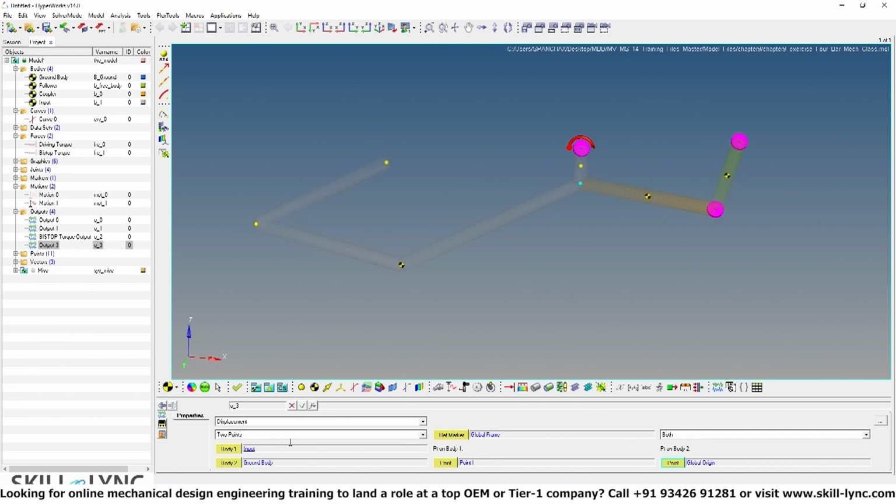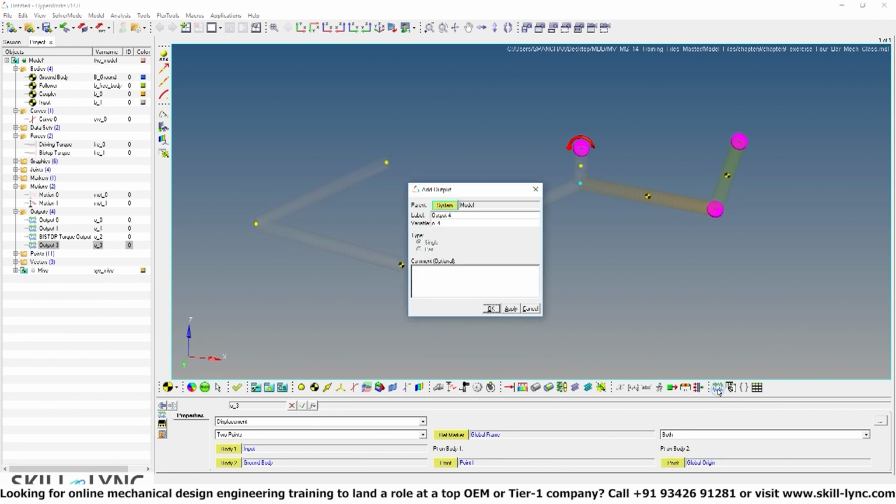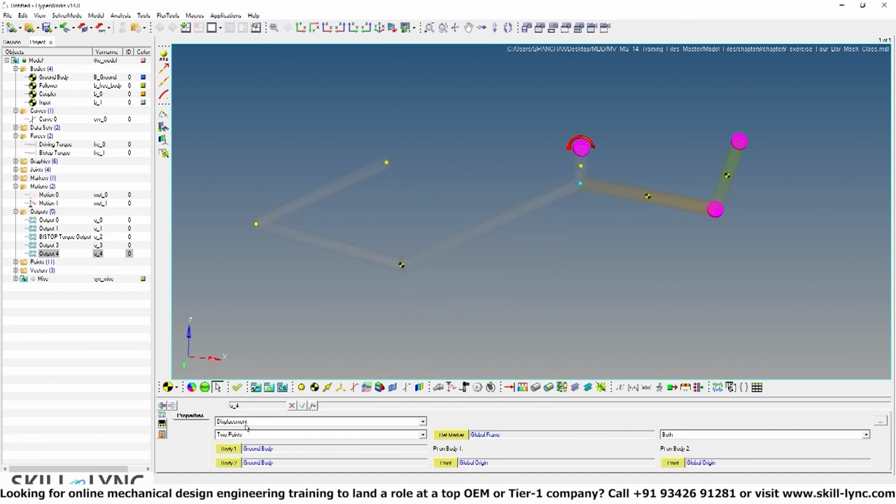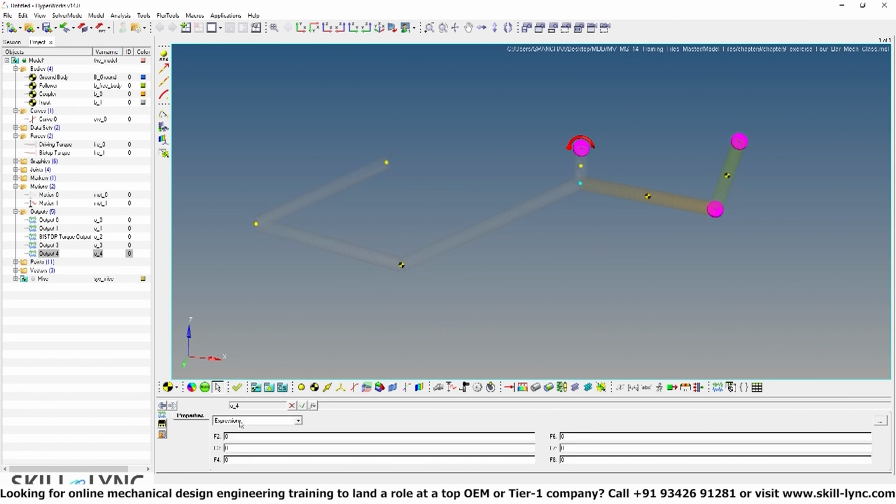Next, we can go ahead and add another output. So this was one way of adding the output. The other way is directly clicking on this option on the toolbar, which will allow you to add the output directly. So right click on this. It's the next output that you're trying to measure. In this, you can accept the defaults and say okay. And this time we'll be trying to input an expression. So we'll be choosing the expression option from the drop down menu.